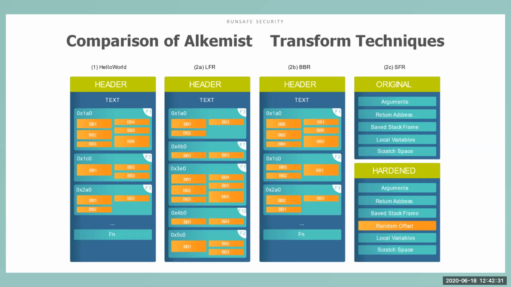I'll pause here as we've gone through our first deeper cut into the technology and see if there are any questions.